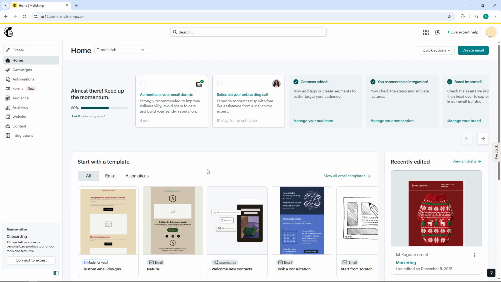First, open a web browser and navigate to Mailchimp.com. Once you're on the homepage, look for the login button and click on it. You'll be prompted to enter your account credentials, so go ahead and type in your email and password to access your Mailchimp account. After logging in, direct your attention to the left navigation bar where you'll see various menu options.